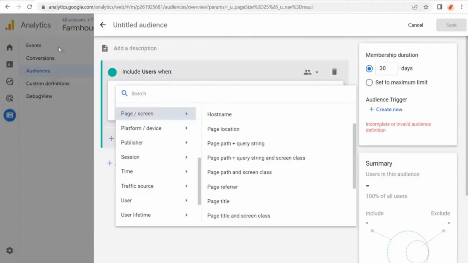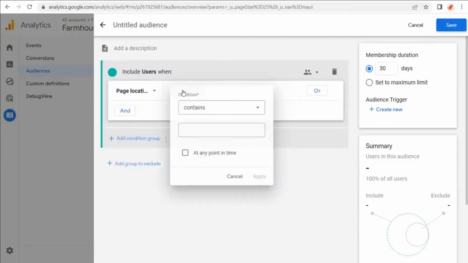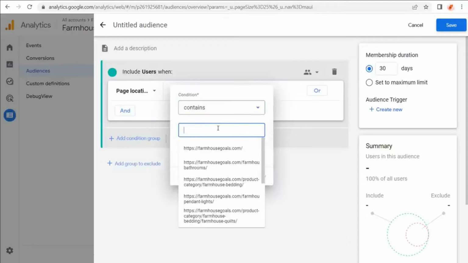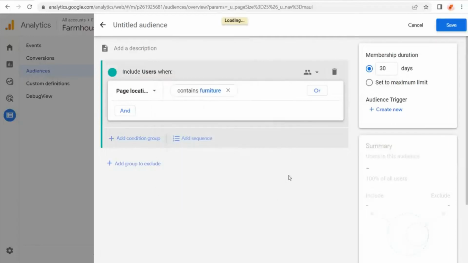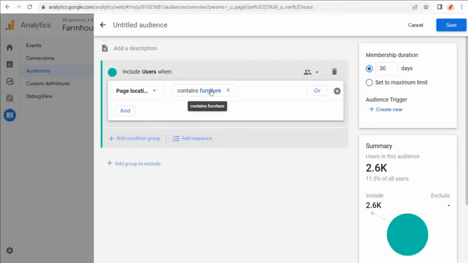So if we come over here and let's just say we're going to use page location, I can say add a filter and say when the URL contains, and they have a bunch of different links here already. I could do something like just furniture. So when the URL just contains furniture, we click on apply. So it's saying over the last 30 days, 11.5% of all users have visited pages where the URL contains furniture.